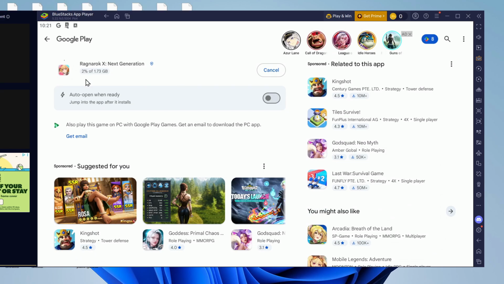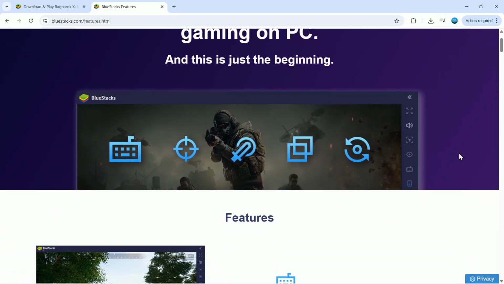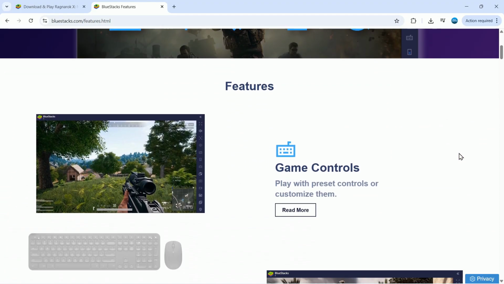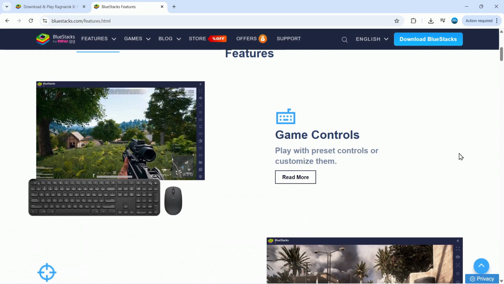While that is downloading and installing, I just want to run through some things about BlueStacks: why I personally love using it to play Android games, and why I would recommend it to you guys to play Android games on your PC or Mac. Besides being a more immersive experience playing on a PC, there's a number of things why I love using BlueStacks. To start with, I want to talk about game controls.